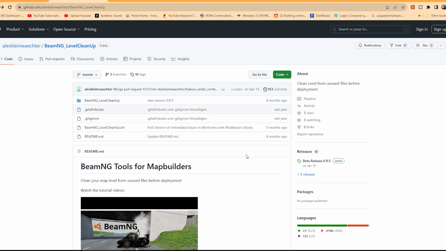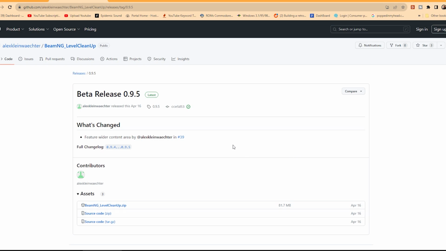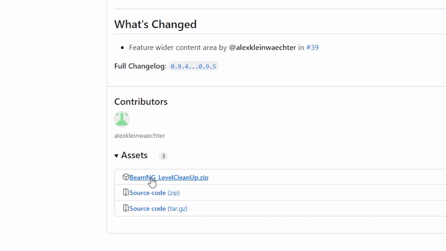The first thing you're going to notice is that over on the right-hand side, there is a section called Releases. As I'm recording this, the version that we're downloading is beta release 0.9.5. Your version may be different, depending on when you grab this, but what we're going to do is click on the text for beta, and that is going to take us to the download page. Now you're going to see all kinds of information on here, but what we're interested in, under assets, is the BeamNG level cleanup.zip file. So you want to save that to your computer, and then you want to extract that.